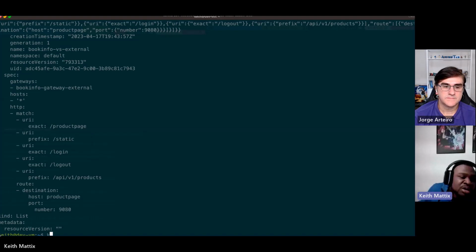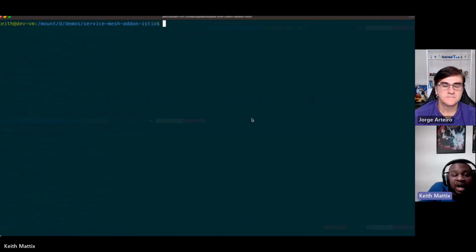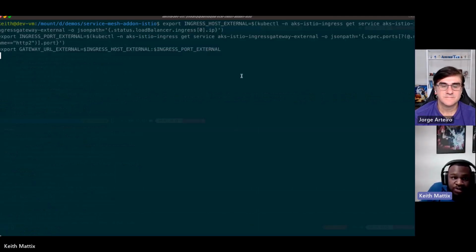Then we look at the gateway that we looked at before, and we see the hosts on the particular port and saying the HTTP protocol. So now comes the fun part. We're going to set some environment variables so that we can keep track of the host. What this first line does is it's going to go and grab the external IP of that load balancer. And then we're going to grab the port.